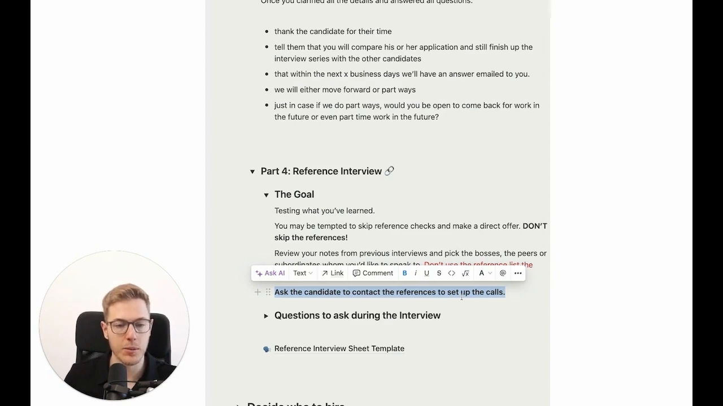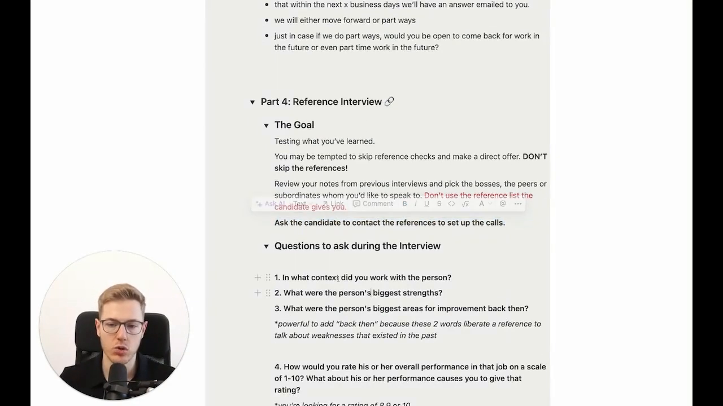Could you please help me set up the contact? Okay. If they don't want to do it, then it's a red flag. Why would they hide it? And if they help you with it and you talk to them, then you really get the context. So here are the questions to ask the references.